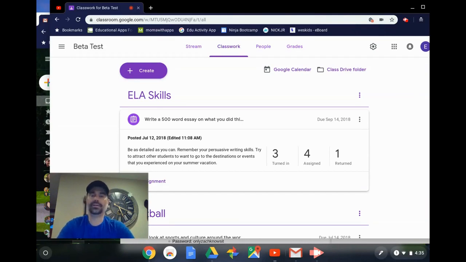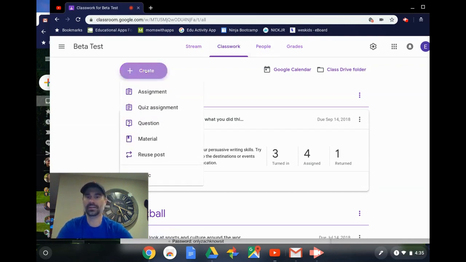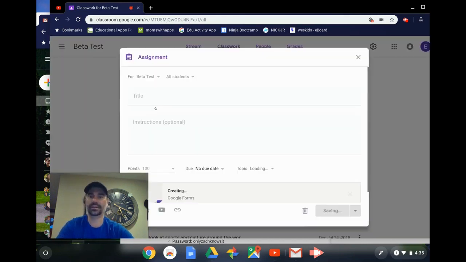I wanted to share a feature of Google Classroom that's kind of neat because now you can create a quiz right from Google Classroom. You don't have to do it in Google Drive and then bring it over as a link. So if I click on the new Create button here in Classwork, which has a new look, which I love, there's a quiz assignment option right here on the second bar.